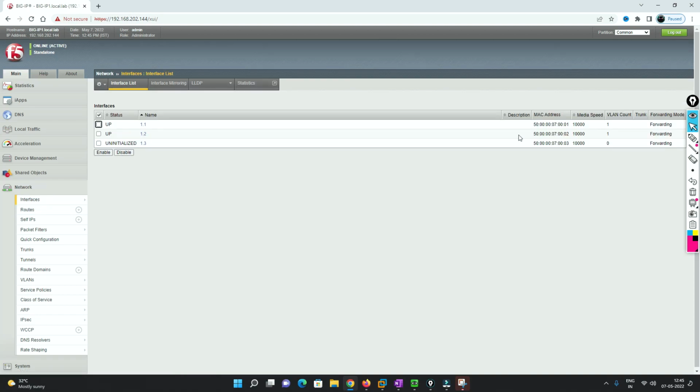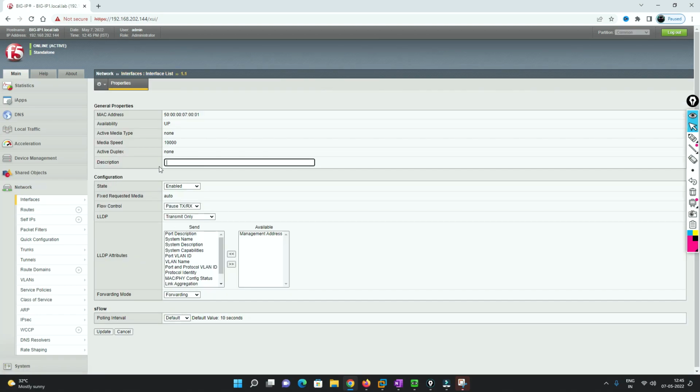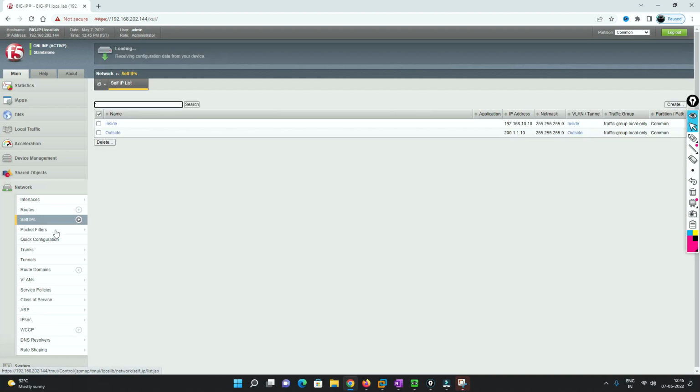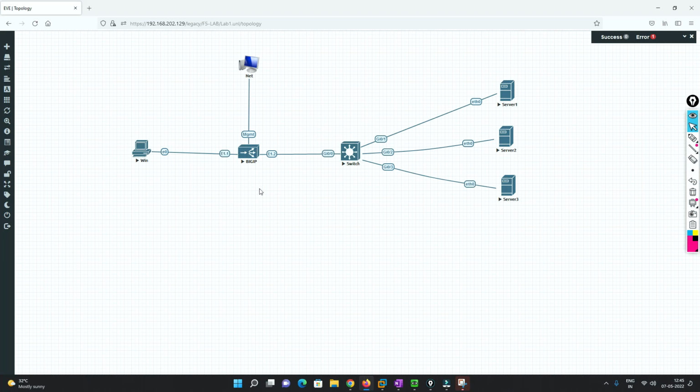If we go to here, not here, sorry, so the self IP, I can see the IP addresses. Okay, so we are done with the IP address schema at BIG-IP. Okay, now we have to configure the node and the pool and the virtual servers. So friends, now we'll go and configure the node first.